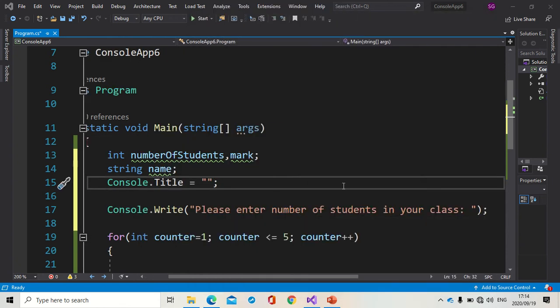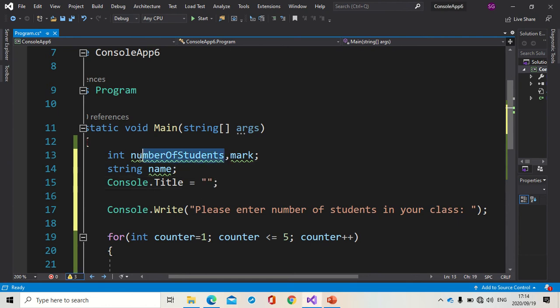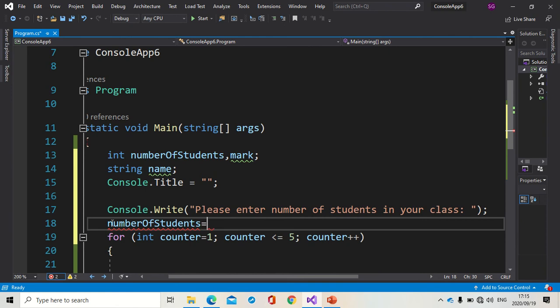Okay, having this prompt written, now we'll have to use this variable exactly as it is, number of students. I'm using Control C to copy and then Control V to paste, and then we'll have to take the user input and insert it into this variable.